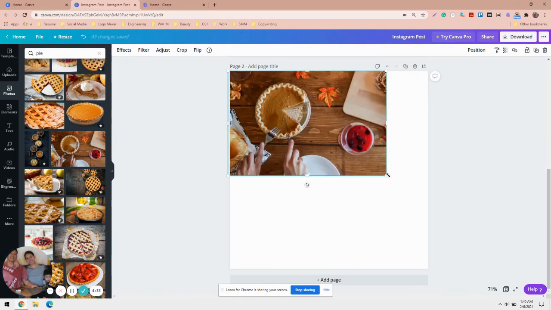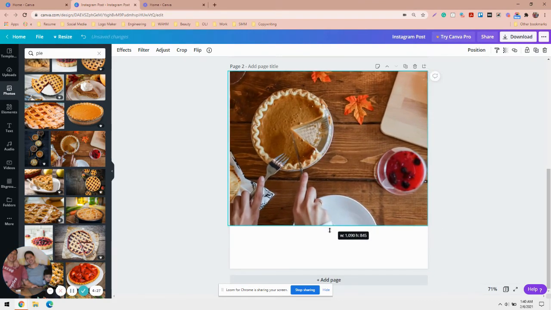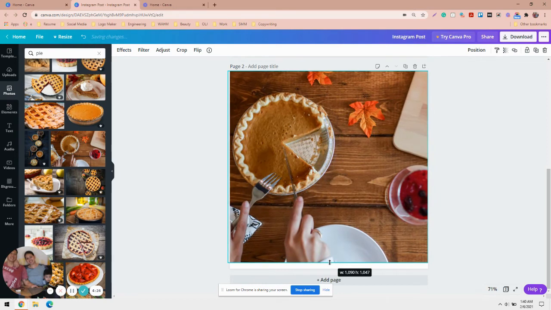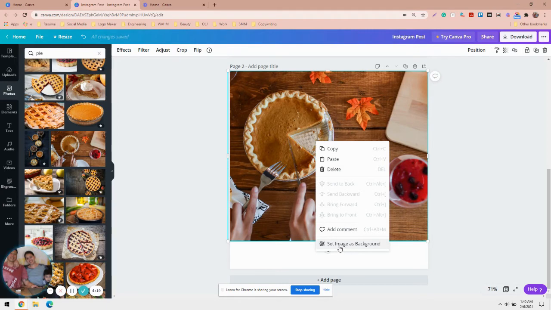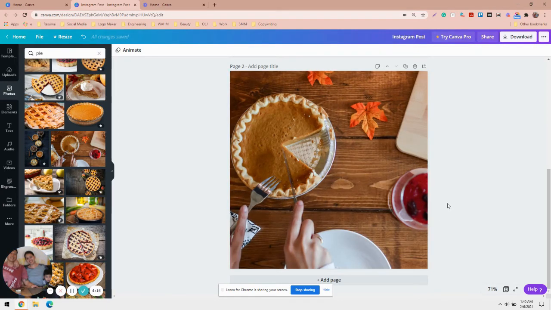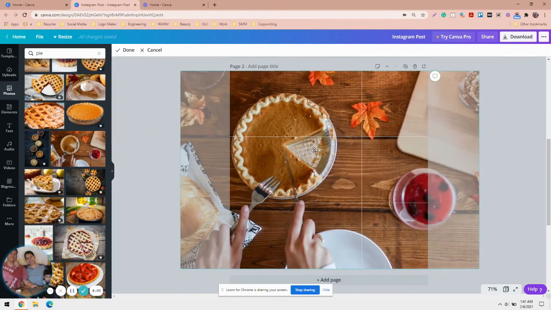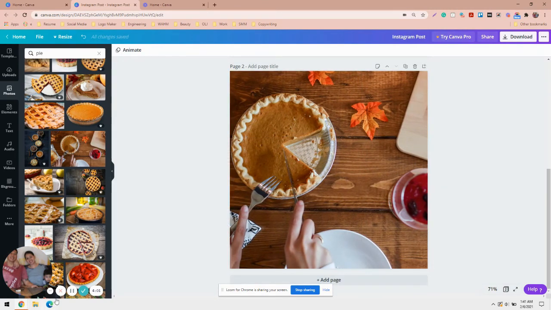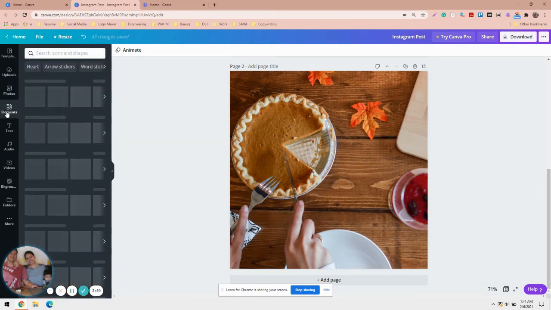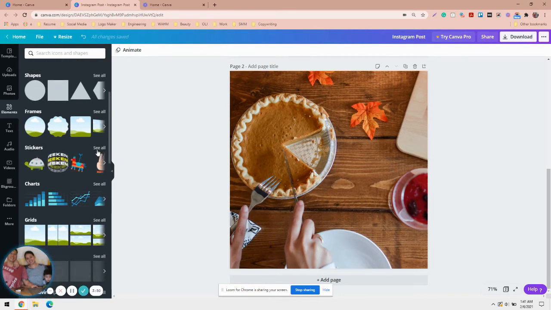You can easily adjust the photo right here like this and then like this, or you can just right click and then set image as background. And then you can easily adjust the photo, just double click the photo and then adjust. For elements, there are lots of elements that you can use. Some of them are even animated and some are free to use. And again, some are paid.